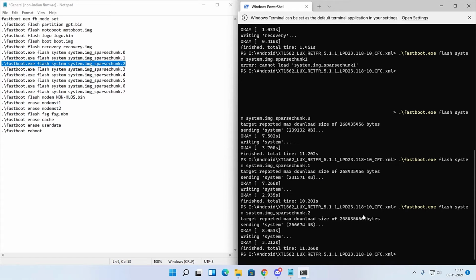So this process is what we call flashing our mobile and installing a new version of Android, maybe a newer version or an older version, but a clean and fresh install of Android, like Windows. That is what we call flashing Android devices.